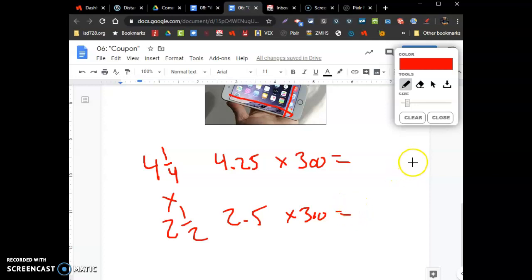I've got 1275. So 1,275 pixels by 2.5 times 300. It should be easy in your head, right? No? Yes? Come on, 750. Okay, that's my document size.